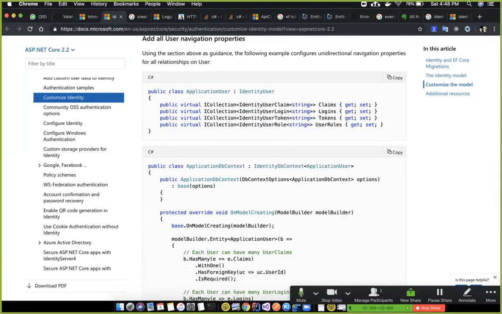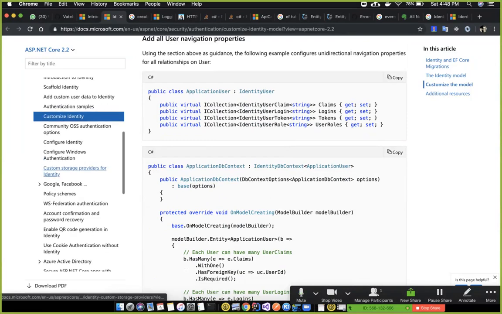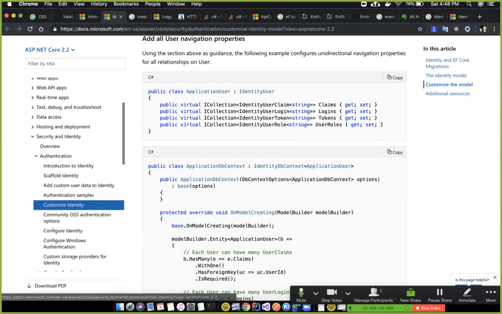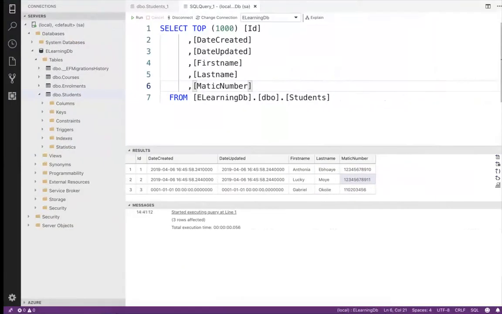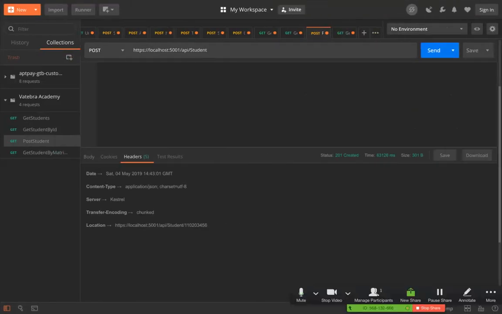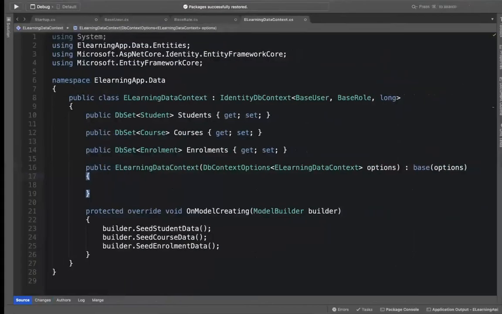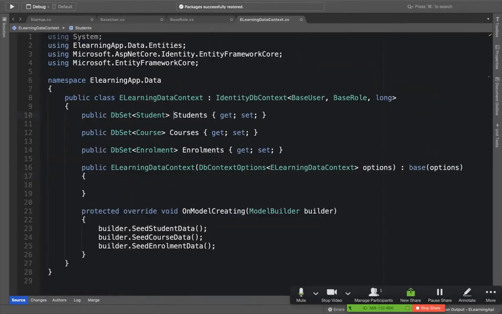So what we need to do now is add navigation properties for these guys. But okay, let's leave that for now. What we need to do now is just try to run the migration and see if it does the migration.